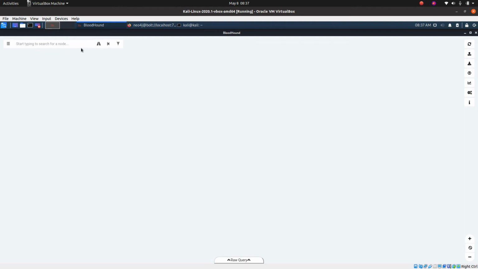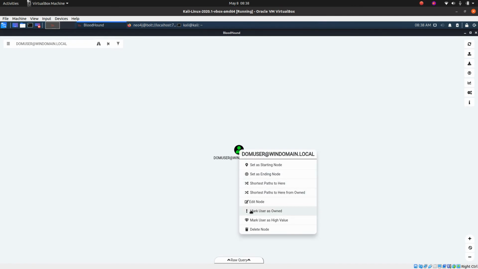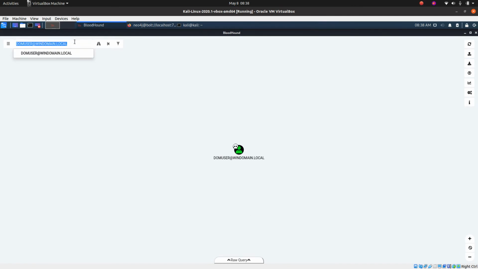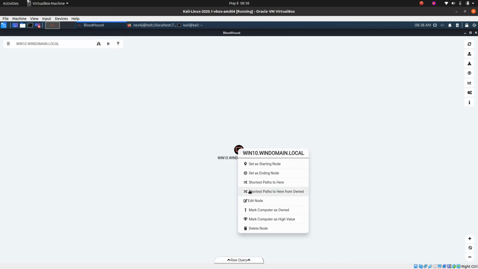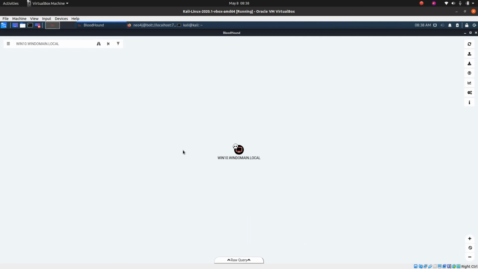Now the next thing we want to do is mark any users or computers that we own, where we have credentials or we have admin access to a particular system. So I know that we own Dom User. We have their credentials. Right click, mark user as owned. Now we're going to do the same to Win10, which is a system where that Dom User has local admin credentials. Mark computer as owned.